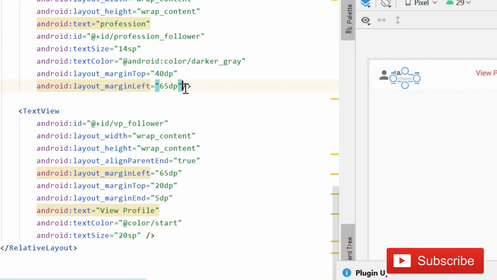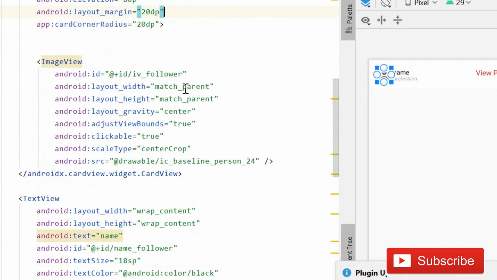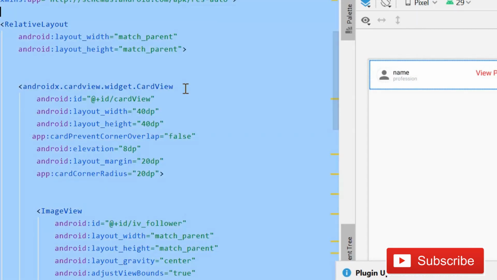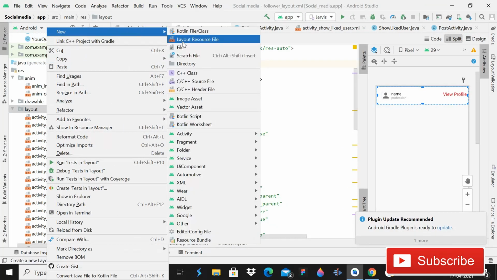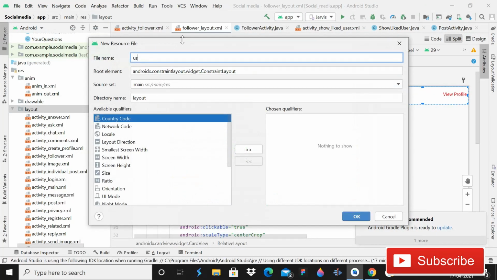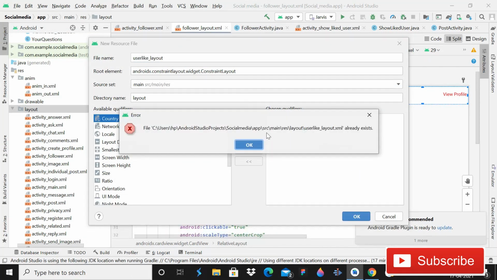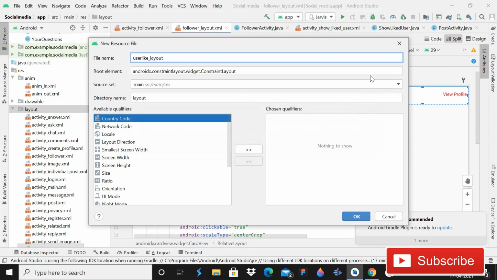So after this, what you have to do is simply control plus a, control plus c, copy this stuff, because we need one more layout file, and that will be for the user who liked your photos or videos. Layout resource file, user like layout, enter. Sorry, we have done something wrong.